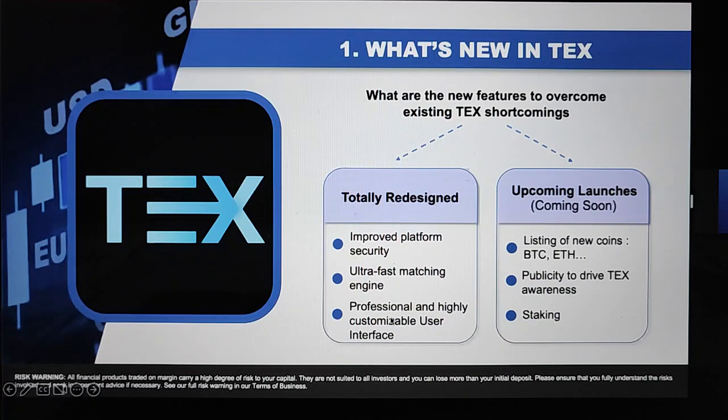Number 3, of course, is a professional and highly customizable user interface. For example, in the current TEX you can only see one price chart, but in the new upgraded version of TEX you can select a few different types of charts that you want to put onto your screen.